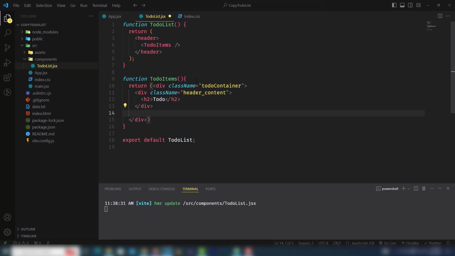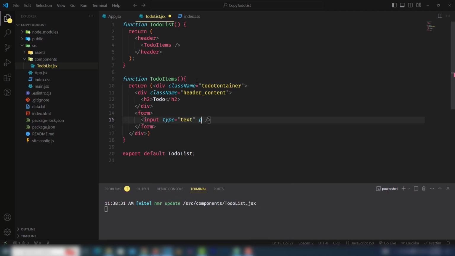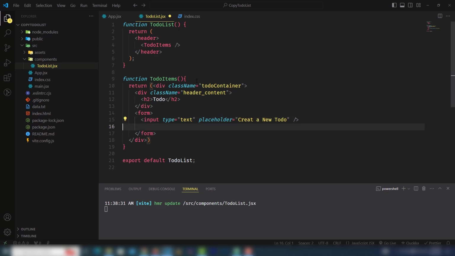Outside of the div of the header content I will use the form, with the action, and inside the form I need to use input type text, and as placeholder I will use create a new to-do. Outside of the form I will add the ul and li tags. In the ul I will add the li tag.